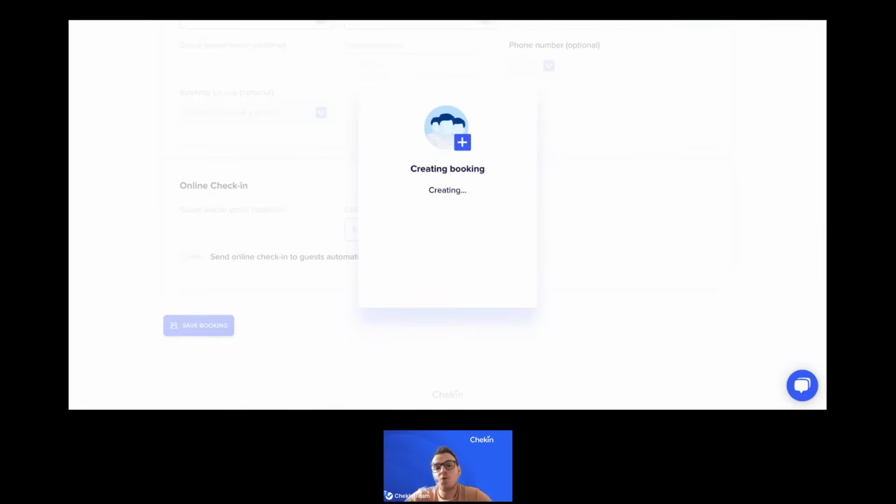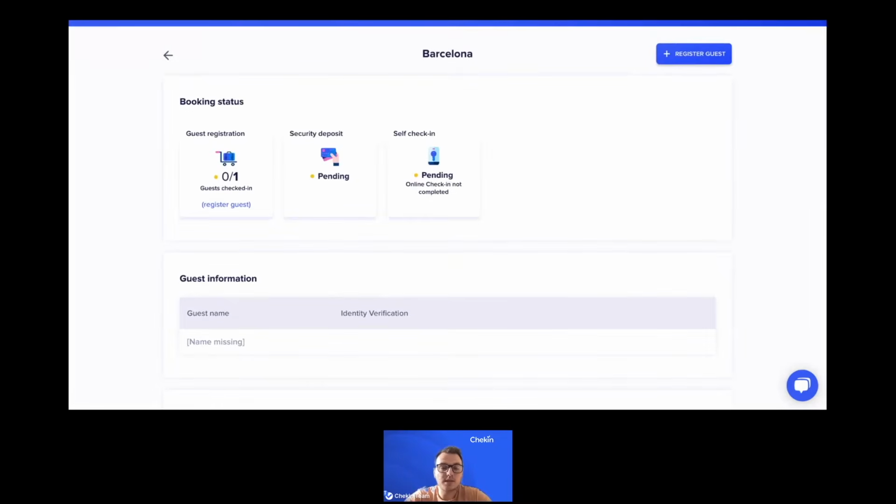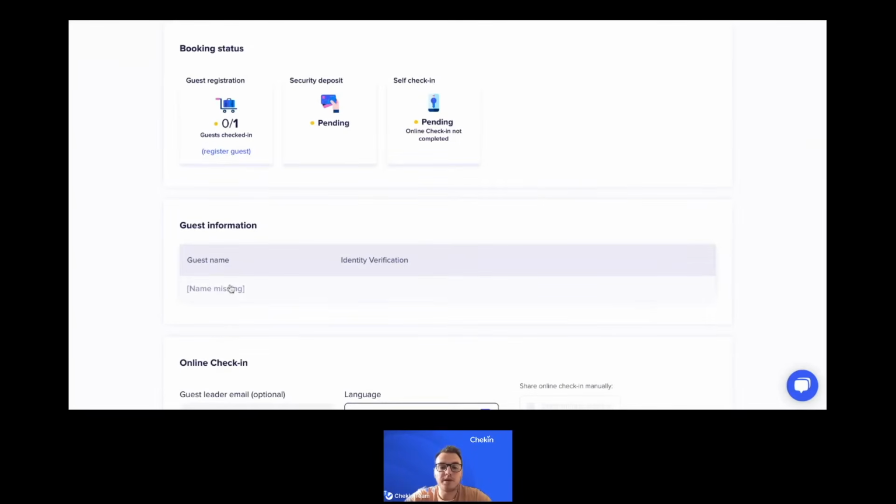After saving the booking, you will find a full summary of this booking status that is actually updated in real time. So whenever a guest does register in real time, this will update. Security deposit, if paid, will appear as confirmed. The self-check-in and ID verification as well. And the guest information will appear here.